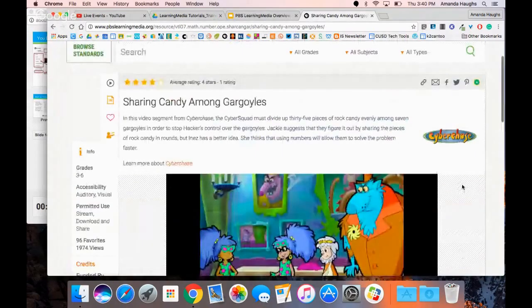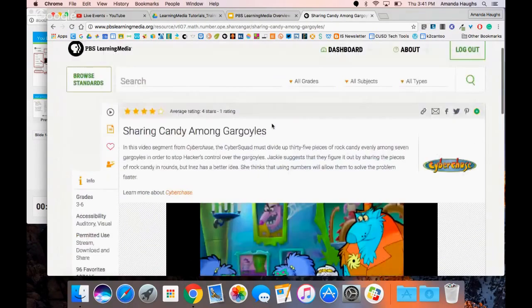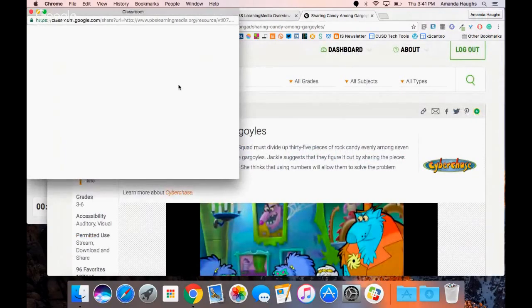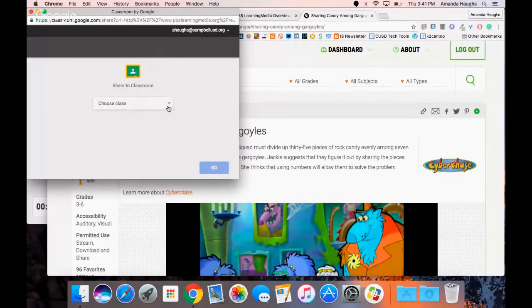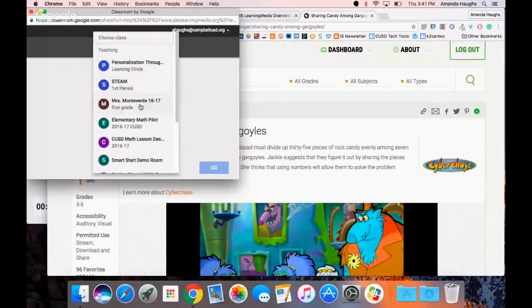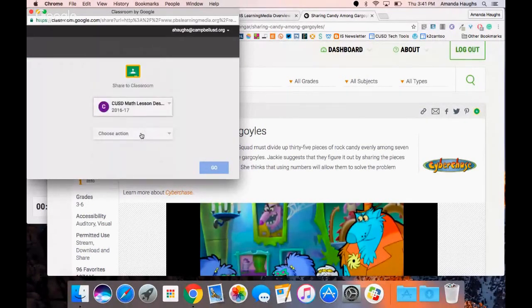I also have some share options here. So I can use a share link. PBS Learning Media links directly to Google Classroom, which is great. So I could just click on the classroom icon, and here we go. I can share directly into my Google Classroom. This window pops up, and I'm prompted to choose what class I want to share this to. So maybe I want to share here.